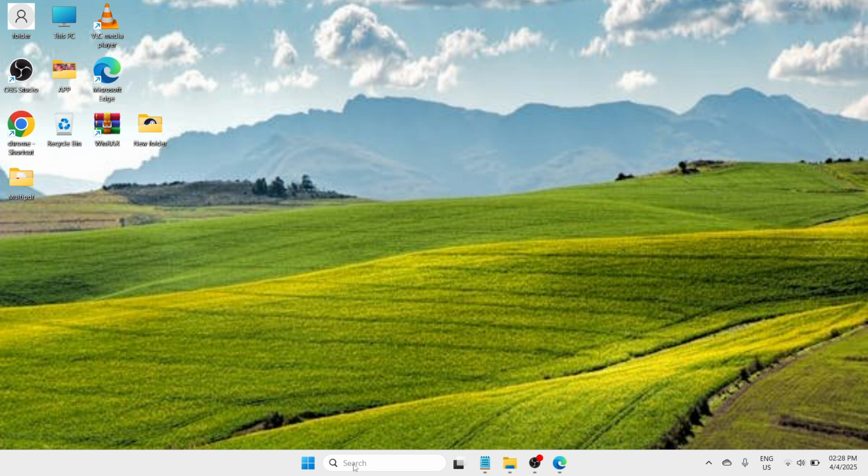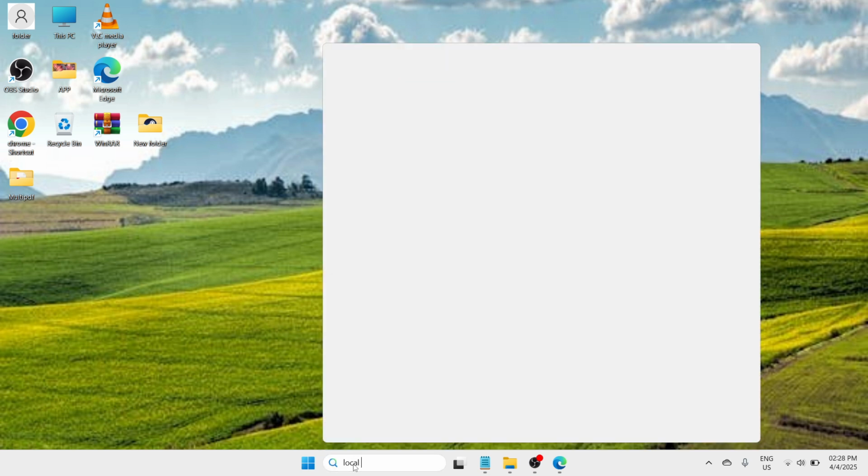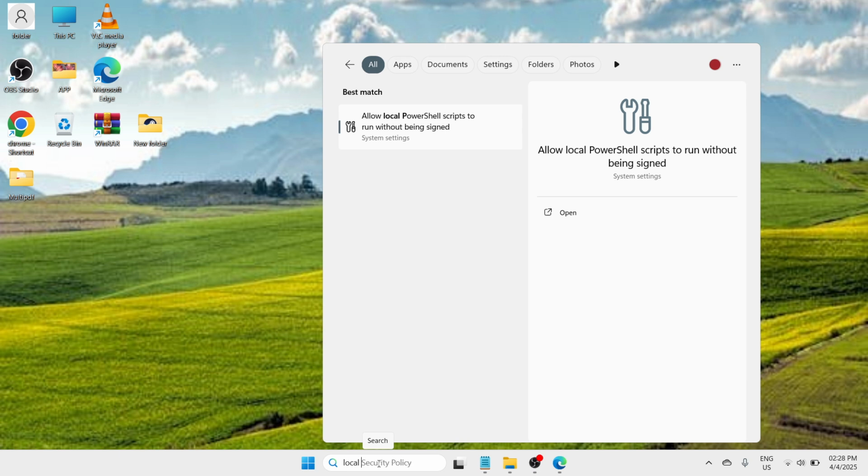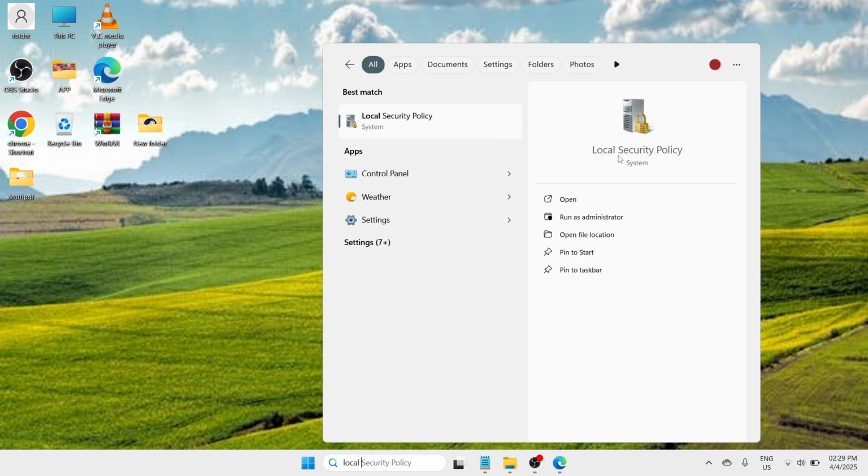So here at the bottom search bar, type for local policy. Once you have typed it, you need to proceed with the Local Security Policy and go with open to continue.